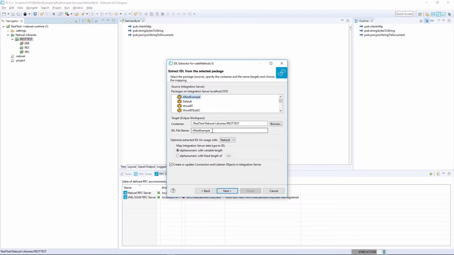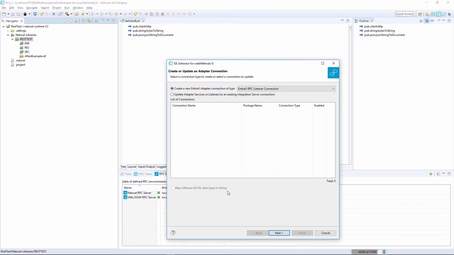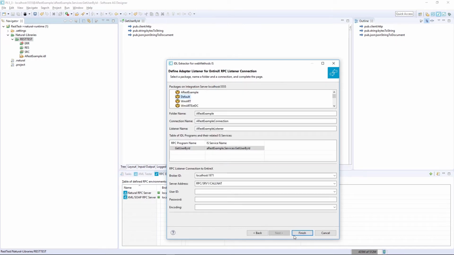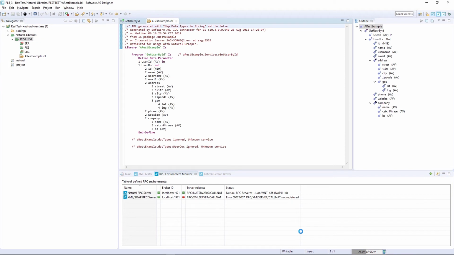There are a number of options here. First is the name for the IDL file. You can choose if you want the parameters to be optimized for Natural or COBOL. And if you want to use variable length alphas, which is recommended for Natural but not for COBOL. Then check Create or Update Listener inside the IS. This listener will forward incoming calls from the Natural or COBOL client to the REST service. Now we have all the parameters saved to an IDL file.